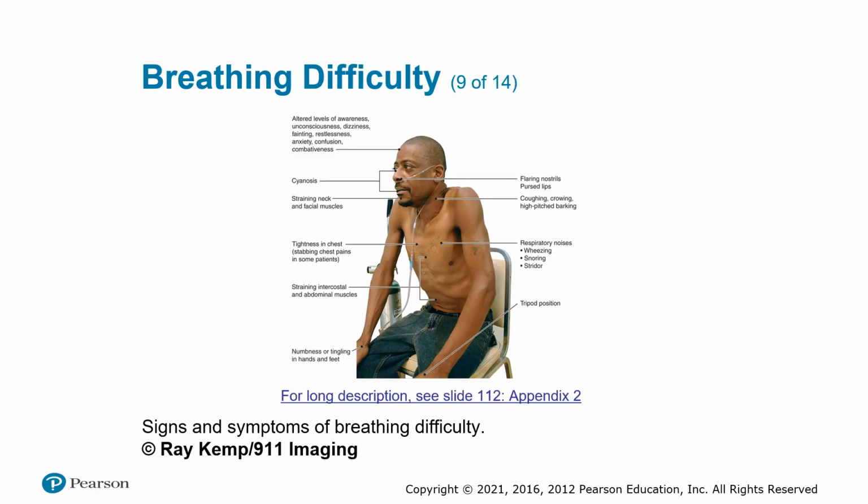This guy right here is in a tripod position. He's got a barrel chest. He's using some retractions in the chest muscles. He's having some difficulty.